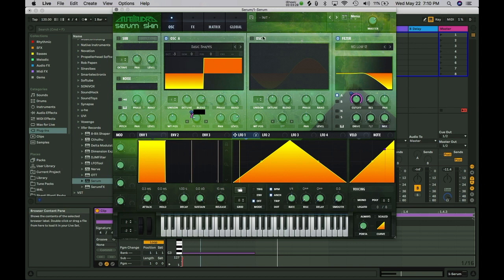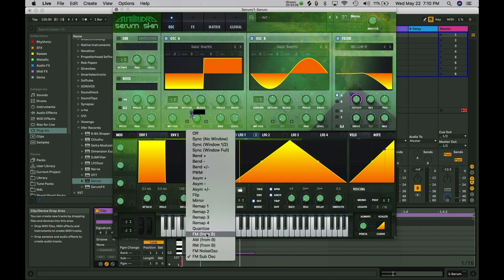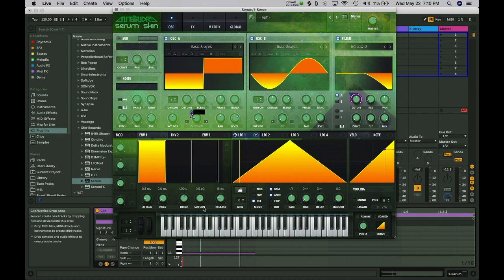I'm going to turn that back off and go back to oscillator B and just say FM from B again. And that sounds pretty cool.